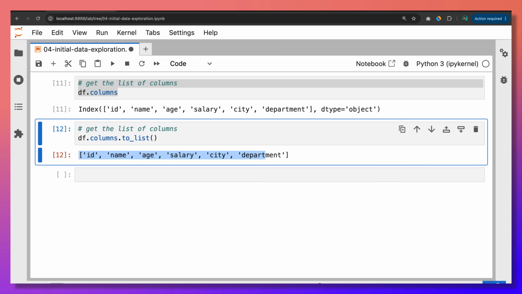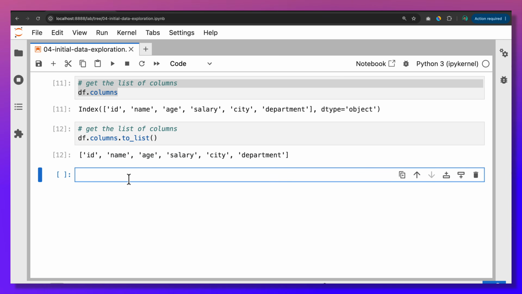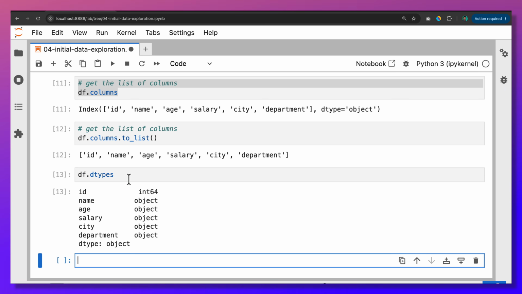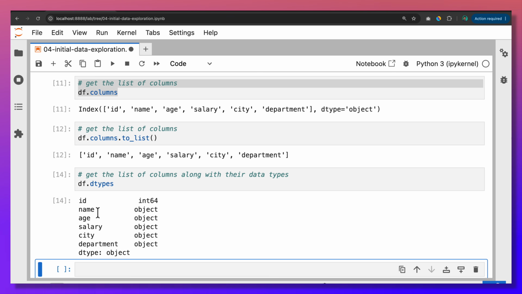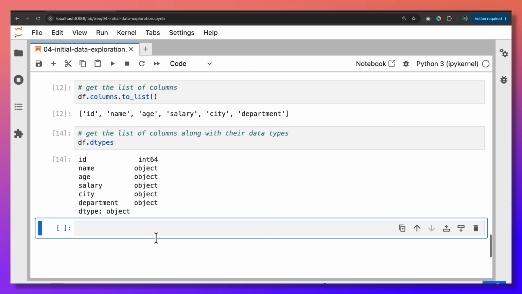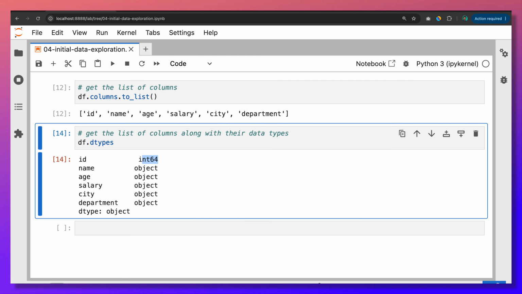Simple as that. Now likewise, if I want to find out what the different types of columns are, I can say df.dtypes, and df.dtypes will show me the column names along with their data types. Rather, I can say get the list of columns along with their data types. This is very simple. It's going to be like ID, int64, name, object, and so on. So only one is numeric, all of the others are textual columns, right? This is the way we can get the list of columns along with the data types.